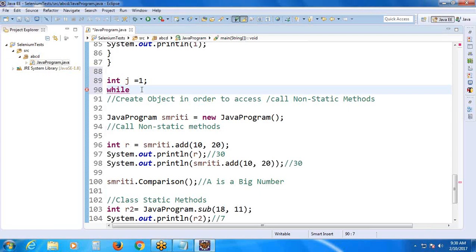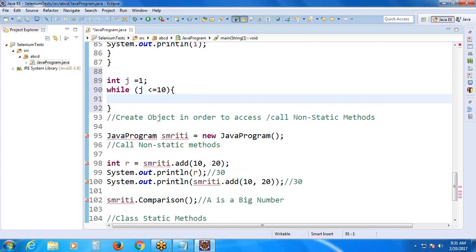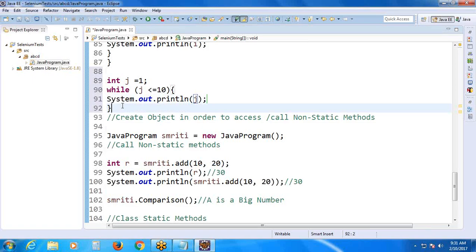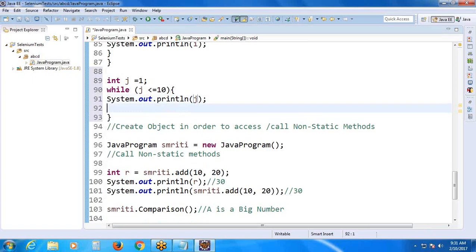Okay. While condition j, observe Preeti, j less than or equal to 10, I want to print 1 to 10 numbers, open curly braces. Next, system, sys, control space, enter. What is that one? j. After this curly brace, after this statement, increment j plus plus semicolon.